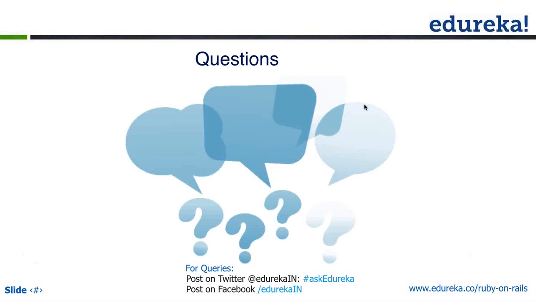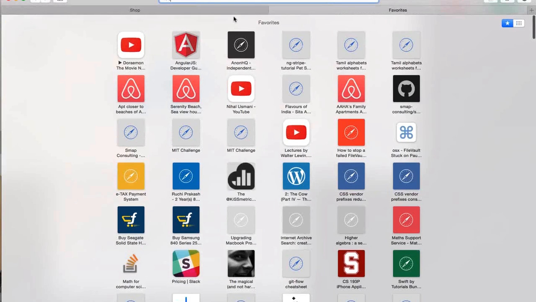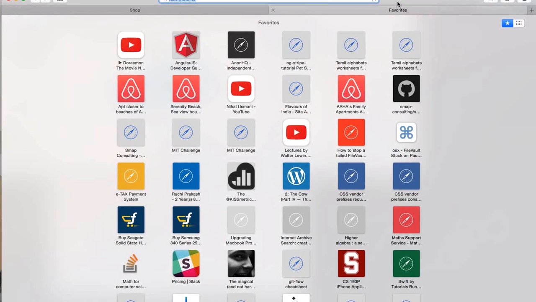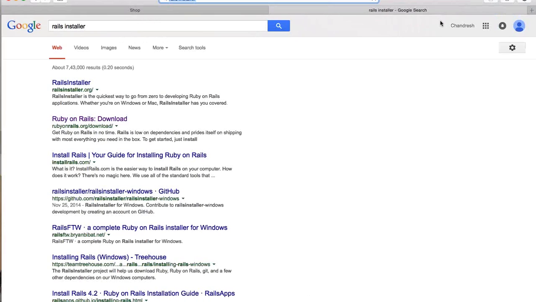Okay, I see most of the questions are related to installation. Kuldeep is saying we have to install Ruby and Rails separately. Just to give you a quick idea of the steps, you can search for Rails installer, and there is railsinstaller.org. You can download a complete package.